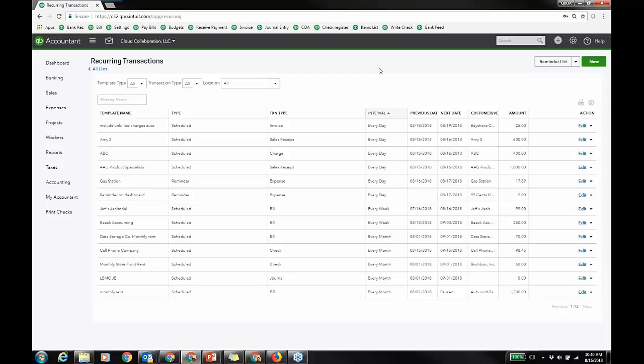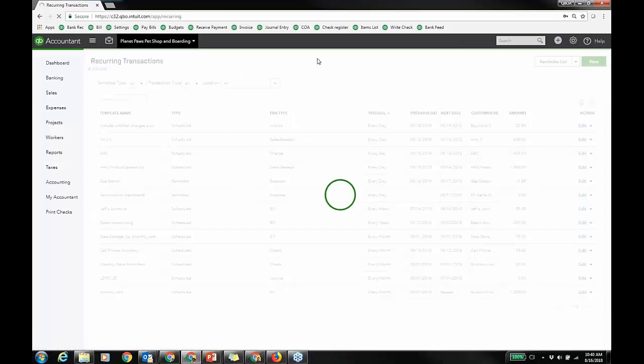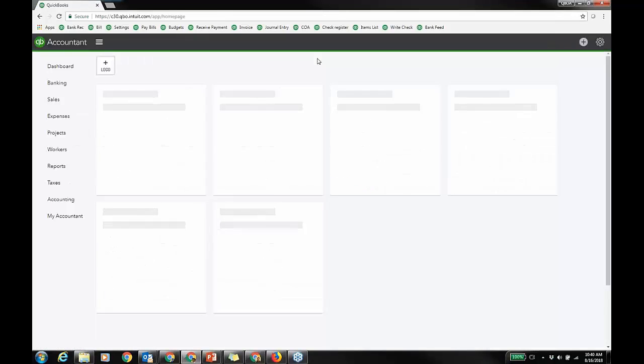Now, there's also a thing for reminders, because I'm going to go into a different file. It might not necessarily be about data entry. It might be about just reminding you to do stuff. That you can also set up in recurring transactions. So I just happen to have some in this file.